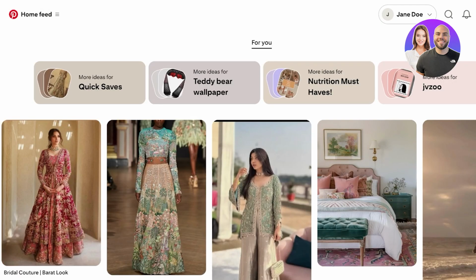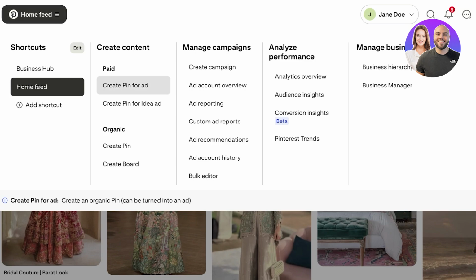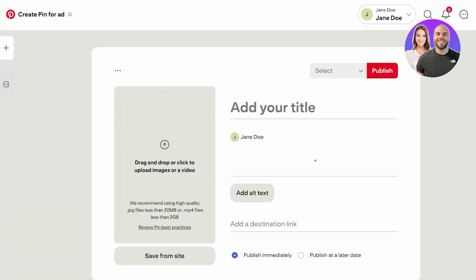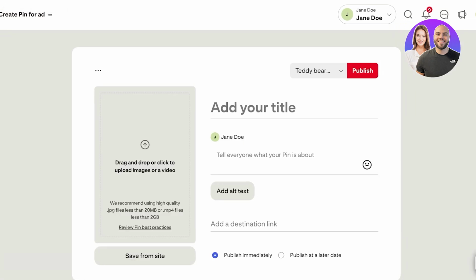And that is how you can create your own ad campaigns. And if you want to directly create individual pins for ads, you can just search for that as well, and then proceed with creating individual pins for your ads. And that is how simple it is to get started whenever you're building your campaigns on Pinterest.